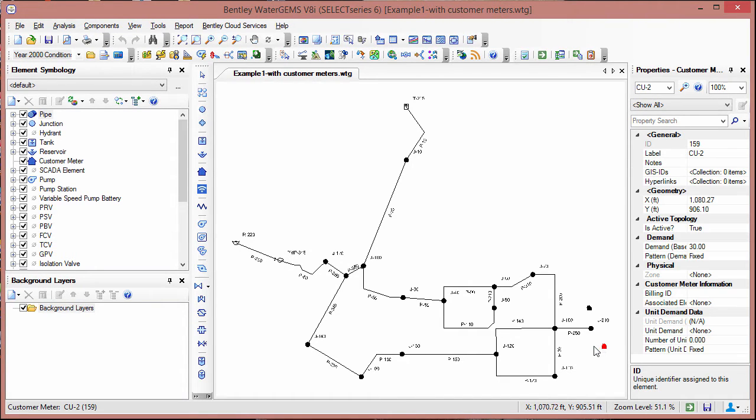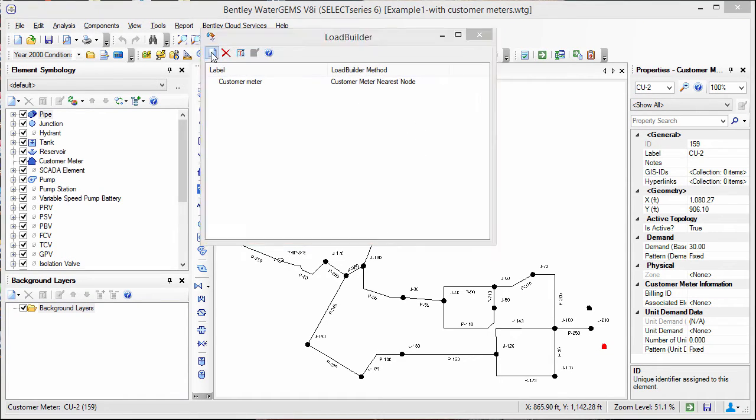After selecting the customer meter element, you can view the properties to see that the demand data has been included, but the associated element has not been included yet. You can manually associate the customer meter element with the hydraulic element in the model, but this process can also be automated in Load Builder. In Load Builder, there is an option to assign a customer meter element to the associated element. To do this, open Load Builder and create a new connection.